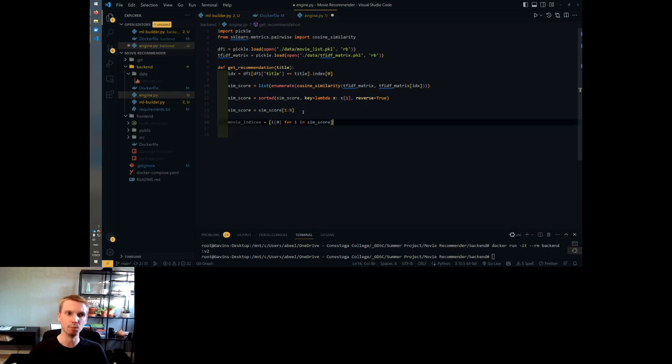Now we're going to get the movie indices from that sim score list. We're going to get the results. So this will go through and pull out all the movies with this index, which are the ones that are recommended to us.